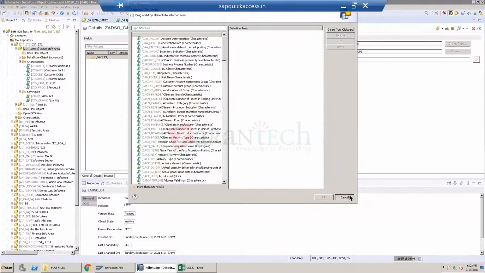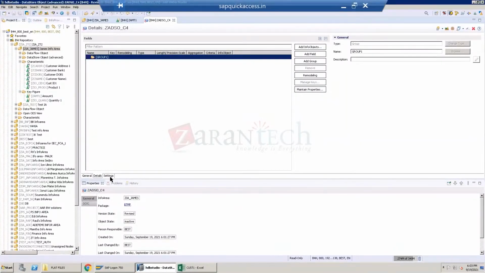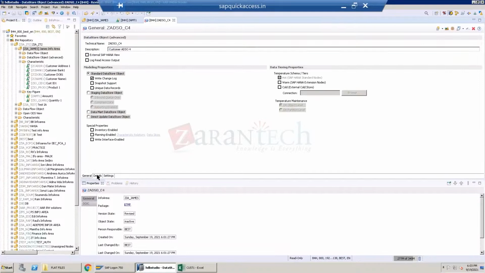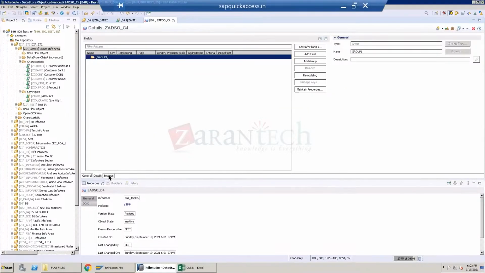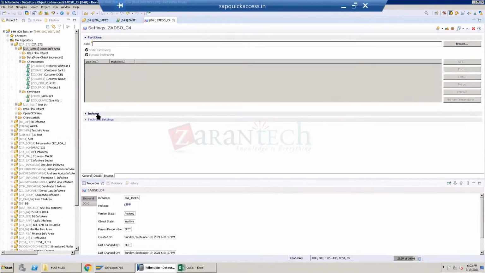Once you have seen that your ADSO is here, it is in the hot storage, and by default it is write change log. I haven't made any changes to any of the settings in this screen. What I did is I moved to the next tab. ADSO comes with 3 tabs: general, details, and settings. Even in this particular object creation, we will not see what partitions, indexes, and so on are. Those are advanced topics. We'll skip them.